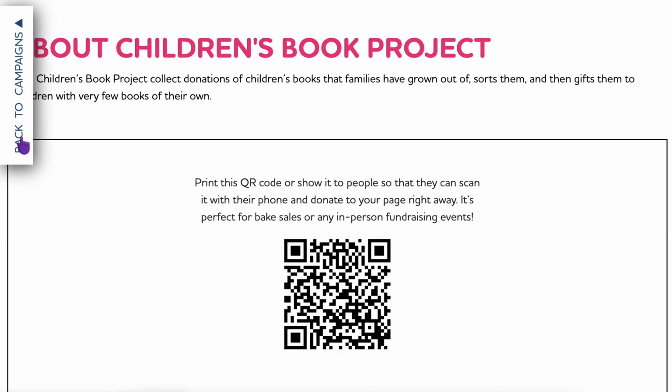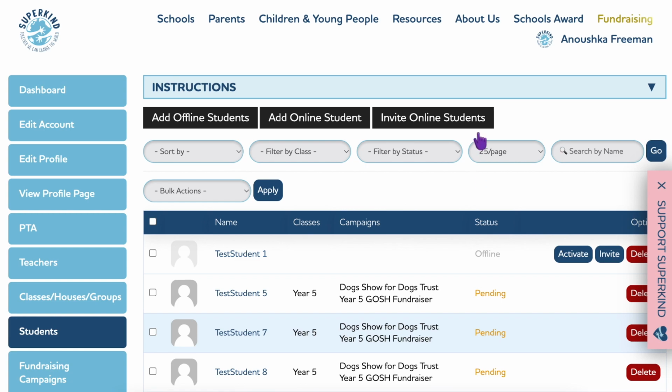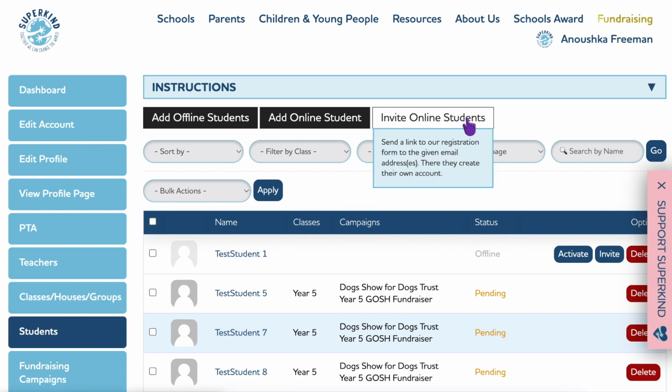So now the next stage is to invite students to your campaign, if you want to invite students in your school to have their own individual pages that contribute to this campaign. So we'll go back to campaigns and then go to the Students tab and hit Invite Online Students.